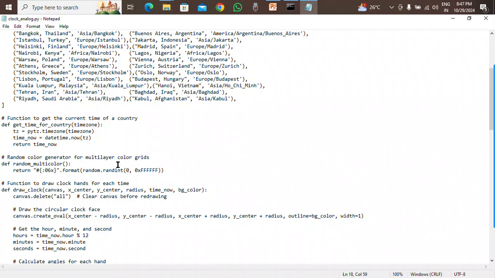Random color generator for the multi-colored grids. So we are taking every clock to have a different color, so you should not get confused in that sense. That's why we are making a different color for each clock. That's why we are using multicolor, these are the basic colors.